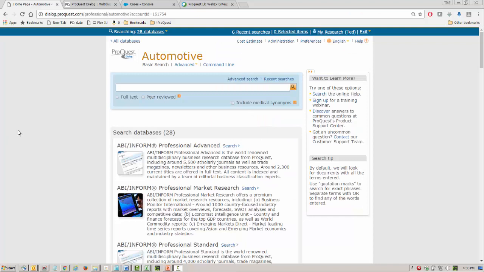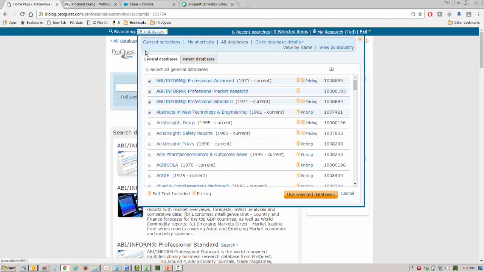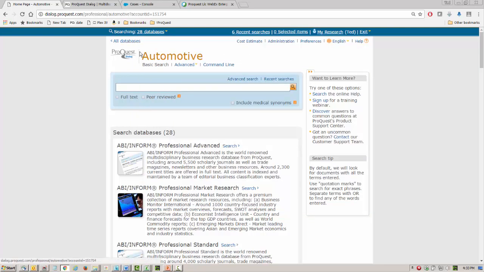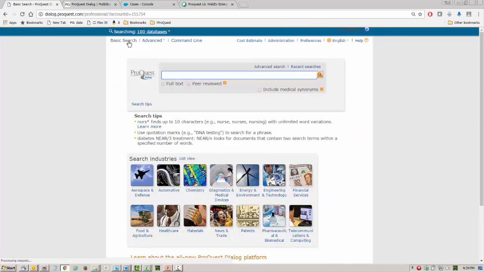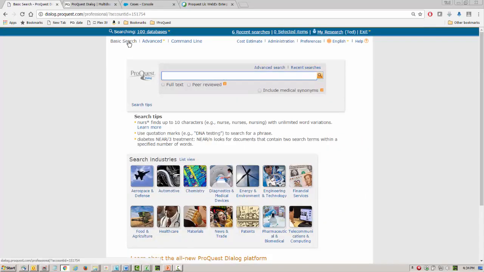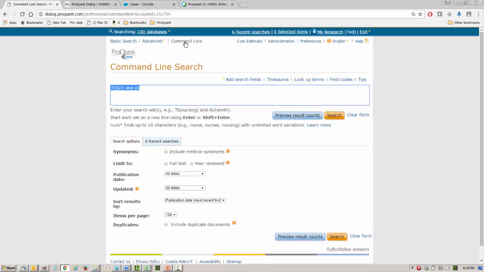So here we are still in the 28 automotive databases. There are a couple of ways I can get myself into all of the databases. I can go up here to where it shows the number of databases, click, and if I just click on Select All General Databases, I'll be in all of them, but I don't have to do that either. I can just click here where it says All Databases, and now I am in all of my non-patent databases in basic search. But I do want to go back to command line because we're going to use the Thesaurus again here.